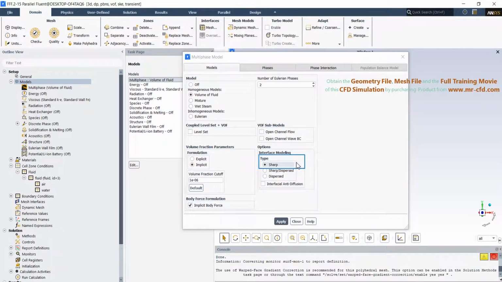The next step was to choose the interface modeling type. The following options are available for interface modeling type in Fluent: sharp, when a distinct interface is present between the phases; dispersed, when the phases are interpenetrating; sharp dispersed, a hybrid approach for flows composed of both sharp and dispersed interfaces. This option can also be used to capture milli-sharp interfaces. Milli-sharp interfaces are those that are neither as sharp as would be captured by the schemes available with the sharp option, nor as diffused as would be captured by the schemes available with the dispersed option.